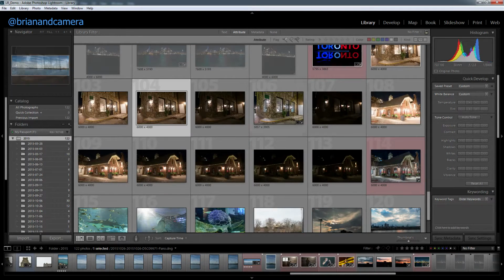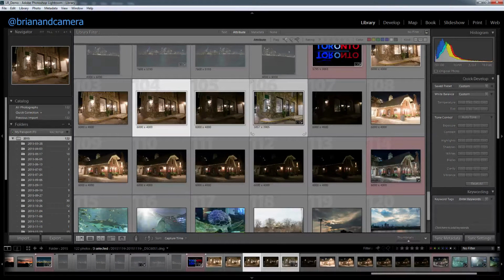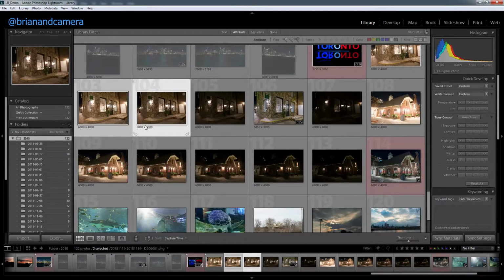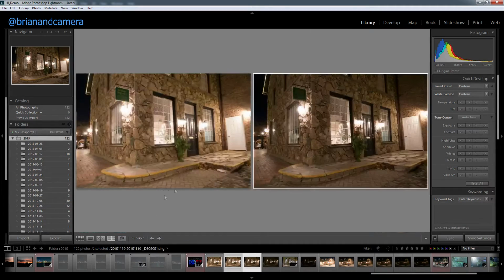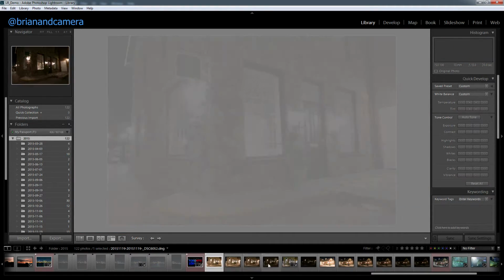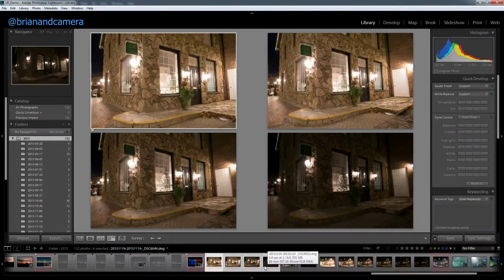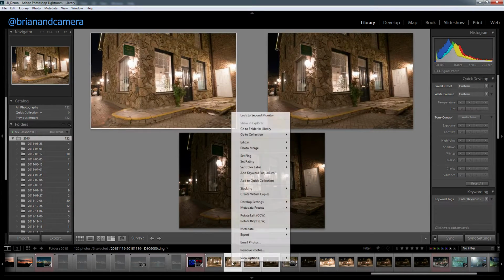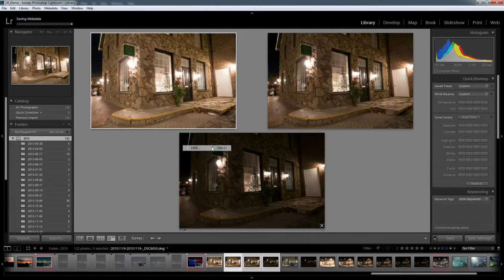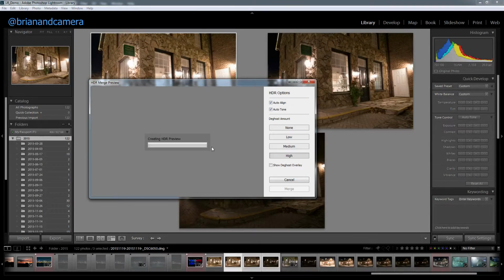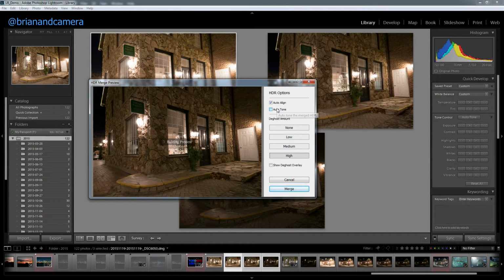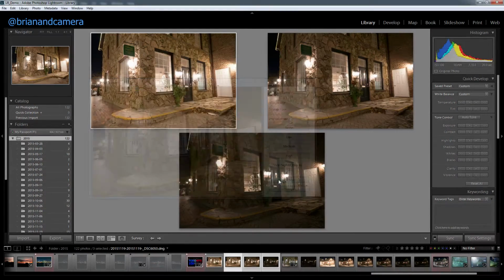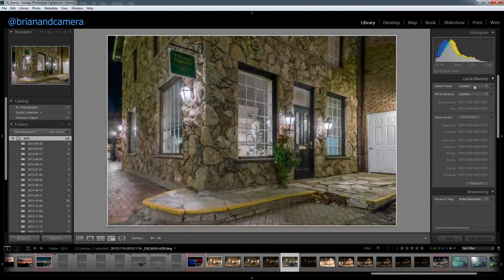The same goes for HDR. Select your exposures. And actually, okay, this one's a little bit off. So let's change to survey view. See, the perspective is a little different. So this is gonna fail or merge. Got these three guys. Photo merge HDR. Let's let it auto tone. Boom. And that generated this guy right here.